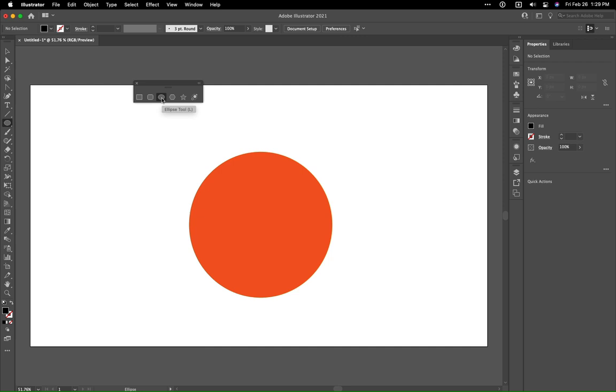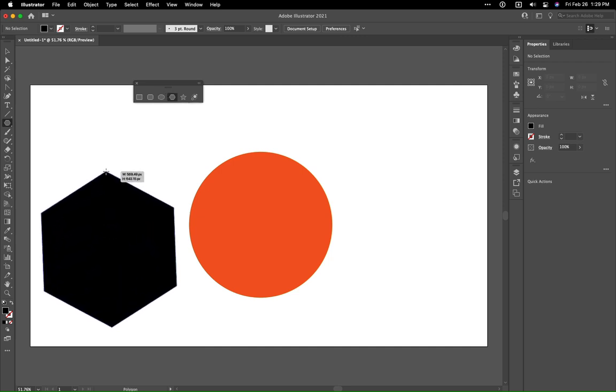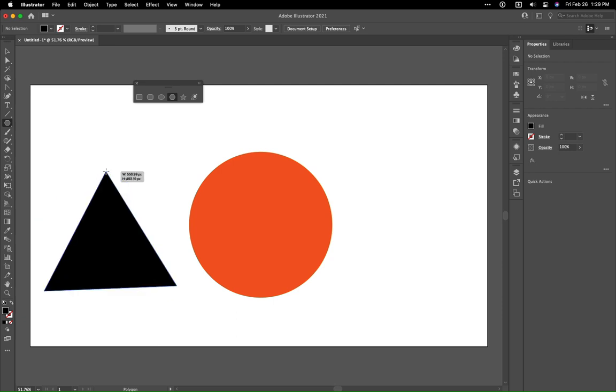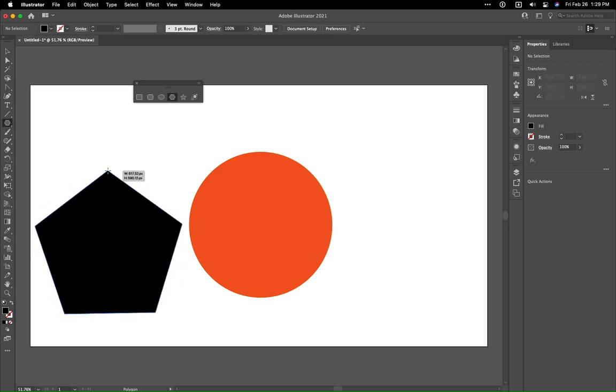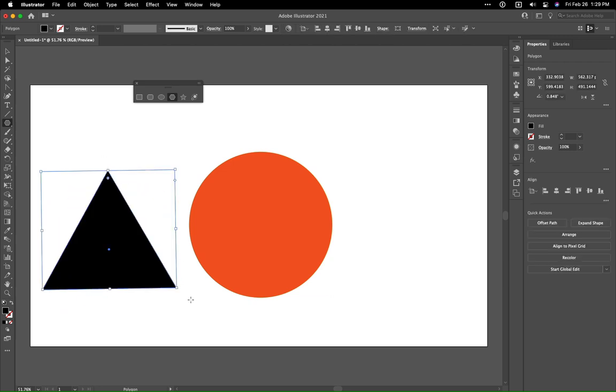We've already done the ellipse or circle. Here we've got the Polygon tool. So if I open this up like this, if I press down, I am reducing the amount of sides to a triangle. If I press up, I can add them. But let's have the triangle here.